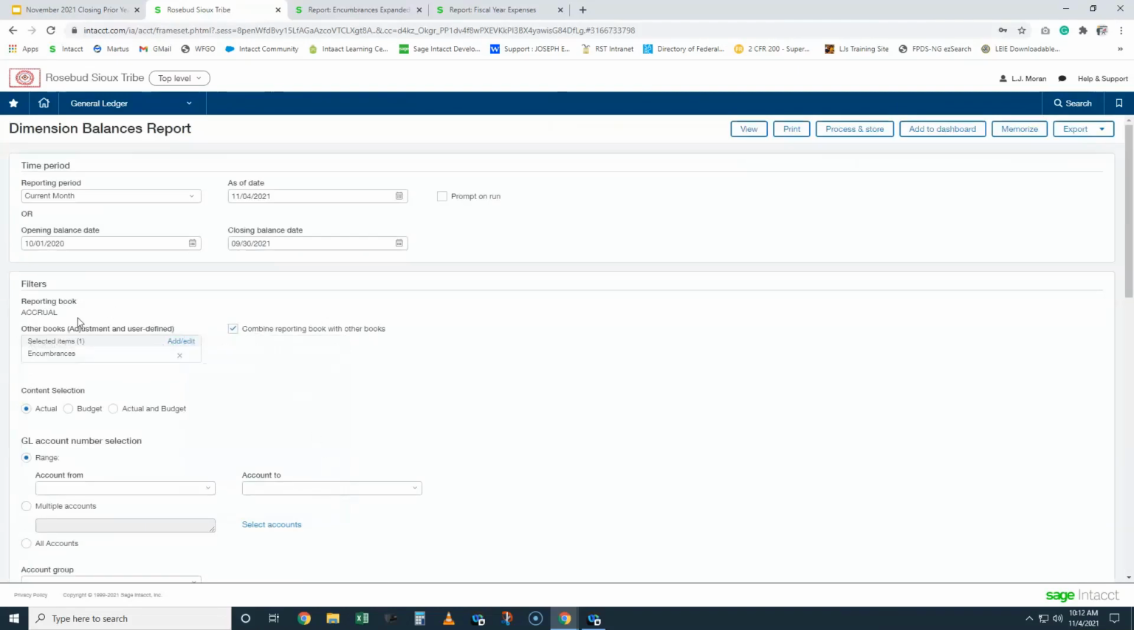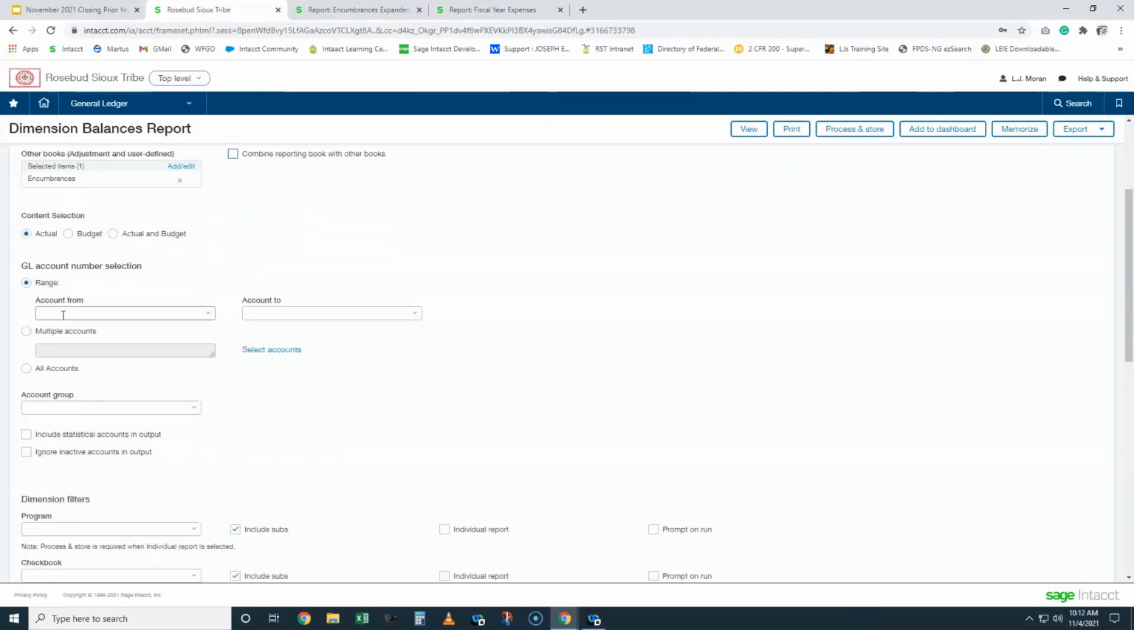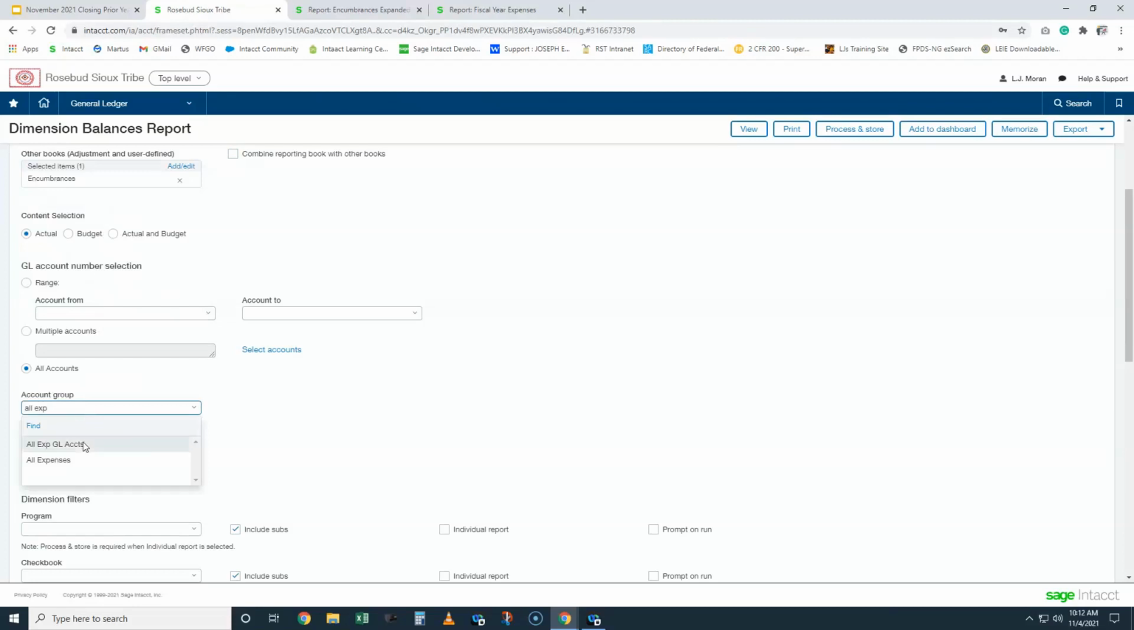It now wants to combine the accrual book and encumbrance books, but I don't want to do that. I only want encumbrances, so I'm going to uncheck that box. I have actual selected, and that's all we're using, so that's all I need to see. We can choose a range of accounts or a single account, multiple accounts. I'm going to go for all accounts, and I'm entering an account group. All EXP GL accounts, or all expense general ledger accounts.